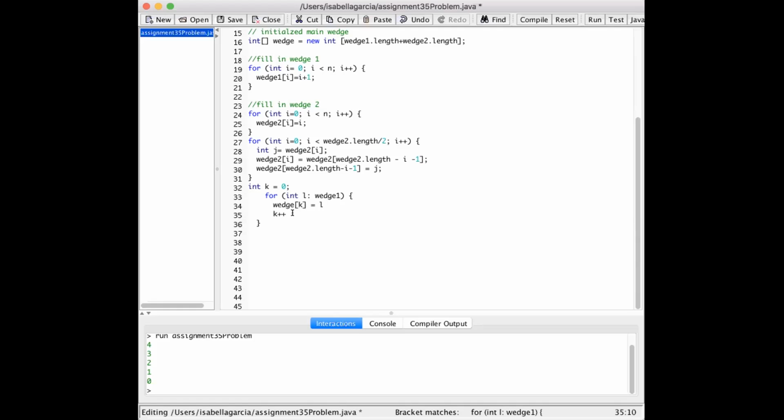This k++ can be written as k = k + 1. It doesn't matter, it's exactly the same. But the reason we're doing k++ is that I actually like that better. You can make it k plus 2, but for the most part, it's always plus 1. You could have done the same thing with the other for loop.